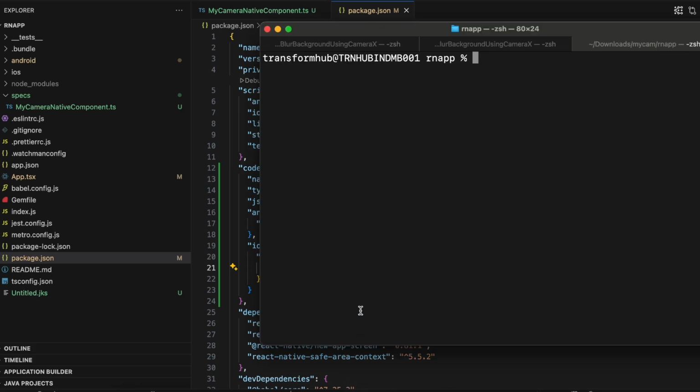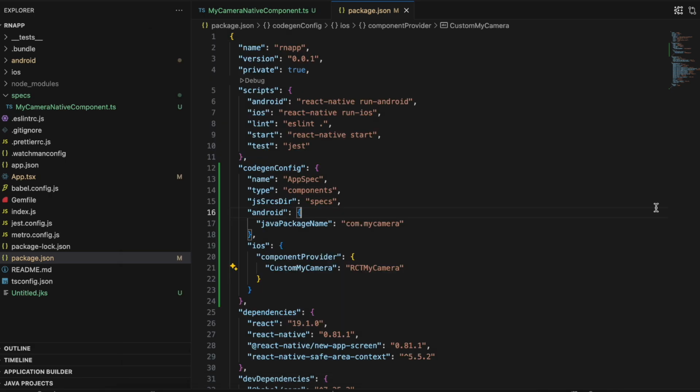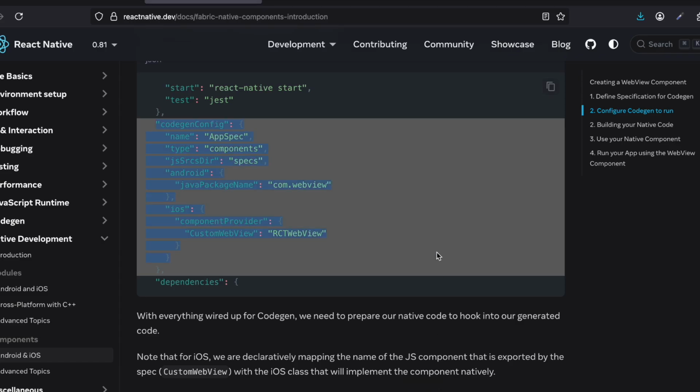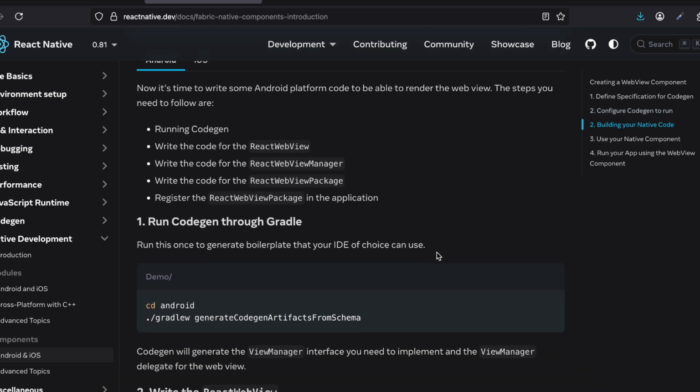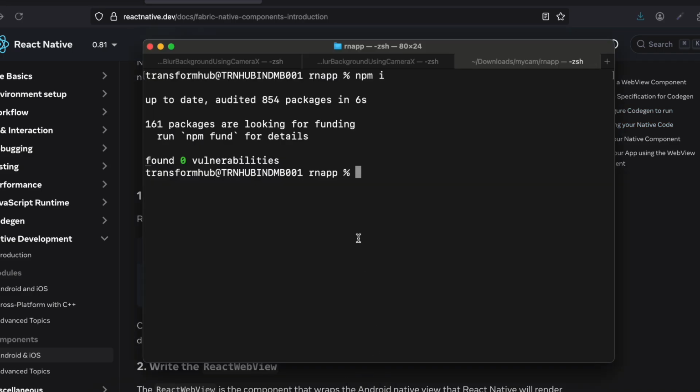Now you need to go to your React Native project and then you need to do npm install or yarn, whatever your package manager you are using. This command is unfortunately missing in the documentation. Then we need to run this particular command. So I'll just copy this. Once npm installation is done, I'll just paste it.